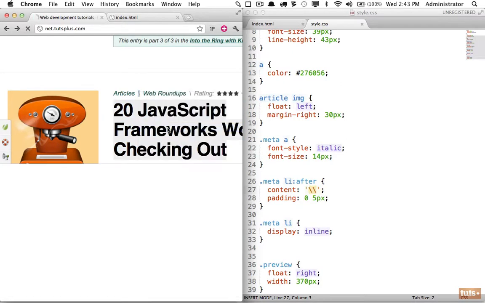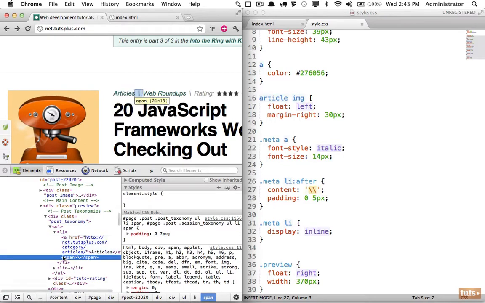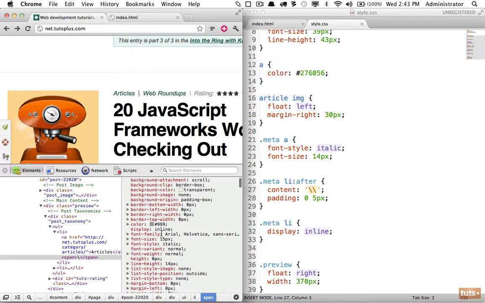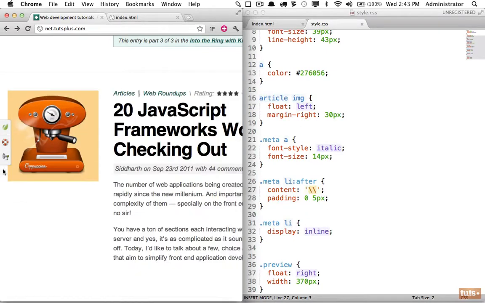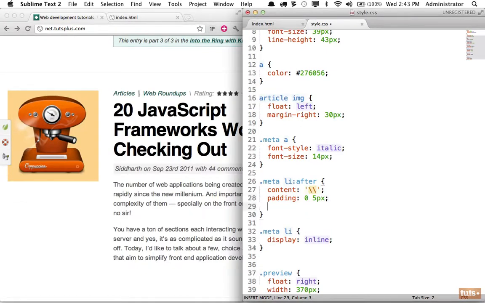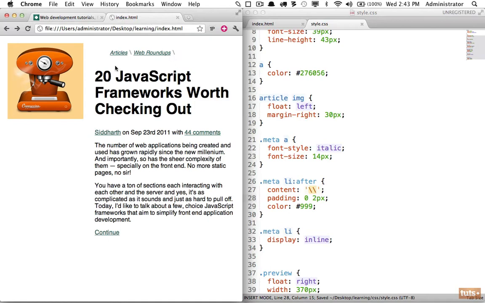Inspect element, and notice here that the original creator is using a span tag. That's okay too. There's lots of ways to skin a cat, remember. And we're going to get the color, which is 999. So we're going to take this right here and say color 999. And also I'm going to reduce the padding to 2 pixels on the left and right. Reload, and that's looking a lot better.